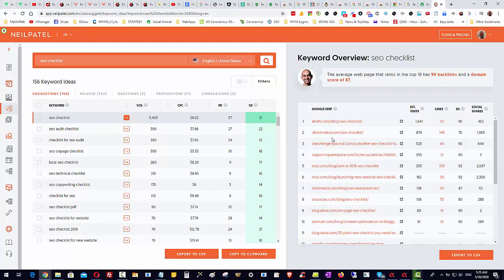Anyway, so you can see click-minded. I've got an SEO checklist, and you can see SEO audit checklists, local SEO, on-page SEO, SEO technical, SEO copywriting. You can see the popularity goes down and down and down, but it still gives you some ideas of what we can use. Or you can just do a general checklist that we'll talk about various parts of. And it doesn't have to be all SEO checklists.